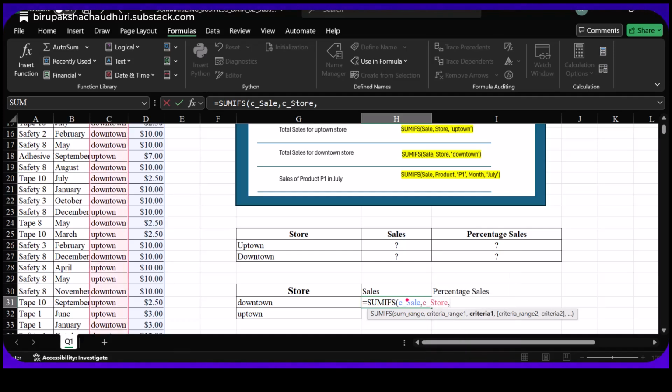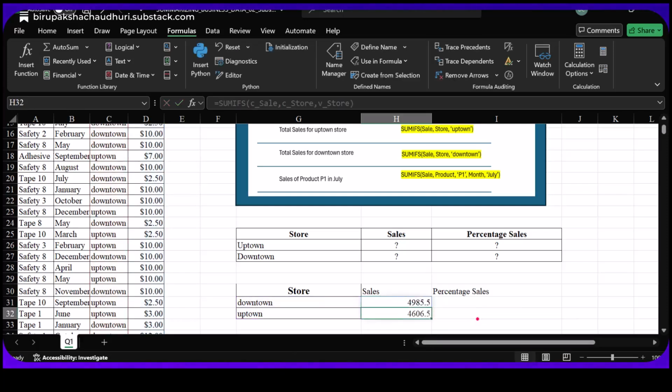And then we have to put the value of the dimension. The value of the dimension, as you can see, is either uptown or downtown, but since we are working with named ranges, we do not have to put the values individually. We can simply parameterize it using the vertical array of the unique values of the dimension that we have just defined, which is nothing but v underscore store. The moment we do that and press enter, our entire calculation is done.